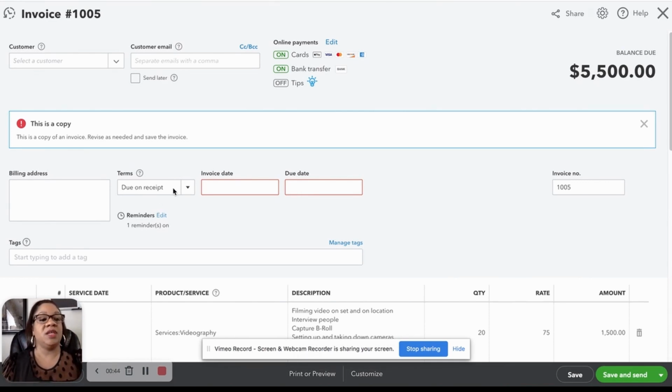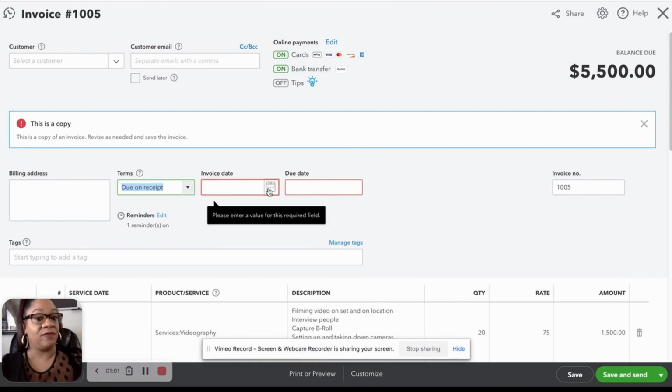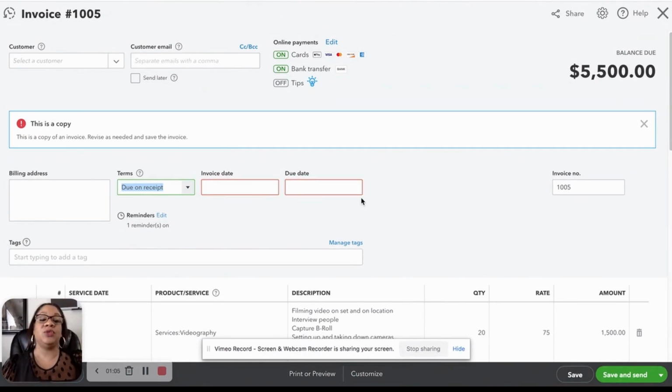Then you would come here to terms. You can decide if it's due on receipt or within 15 days or 30 days or 60 days. So you basically let them know when they should make payments, and then you put your invoice date. If you create an invoice today and you're sending it out today, then you put that date, and then you put the due date here. Again, if it's in 15 days, you put that date there. If it's 30 days, whatever, then you put that date there.